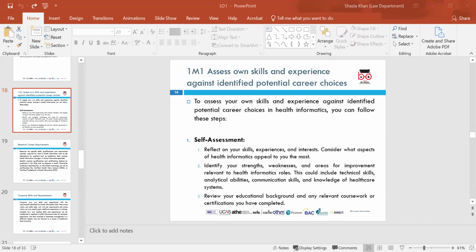Why do you think self-assessment is so important? What do you think self-assessment is? Self-assessment is important because it is going to let you know more of your skills. Yeah. So self-assessment is about assessing yourself, okay?